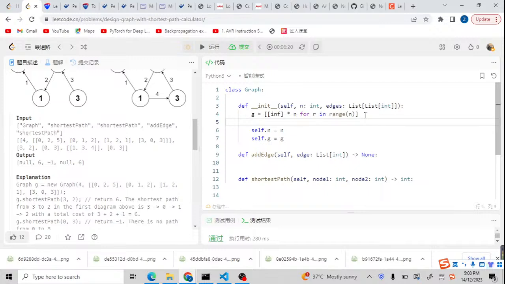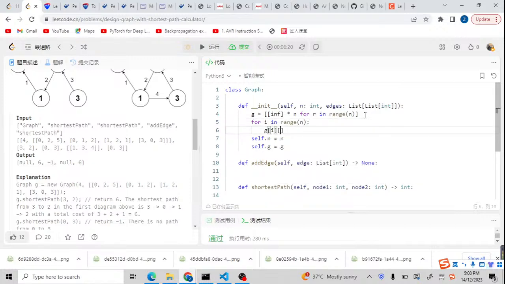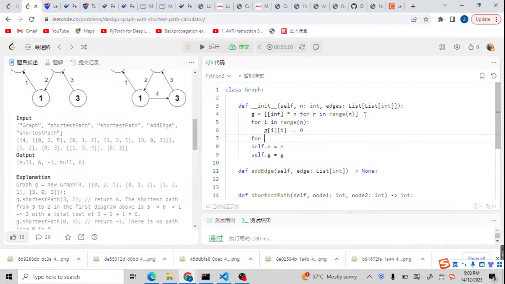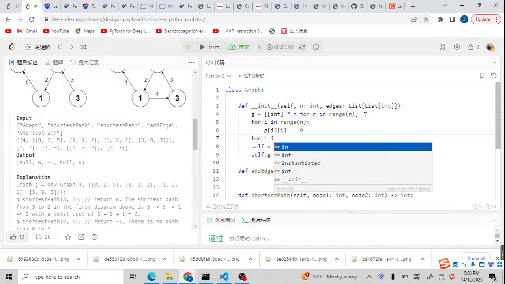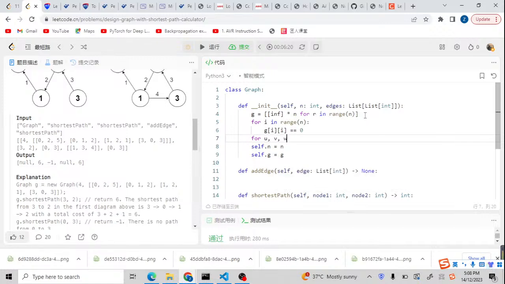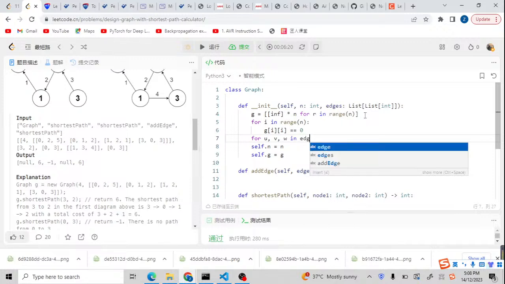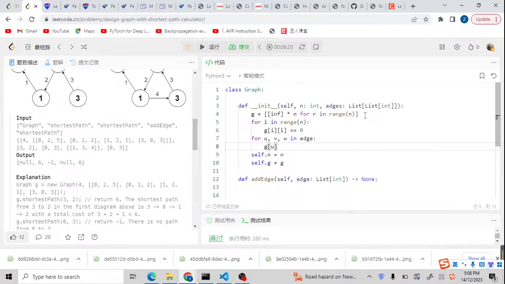Now I'm going to fill the graph. So for i in range n, d i i should be equal to 0. Then for u, v, w in edges, d u v should equal to w, because it is a directed graph, so we don't need to prepare d with v and u.